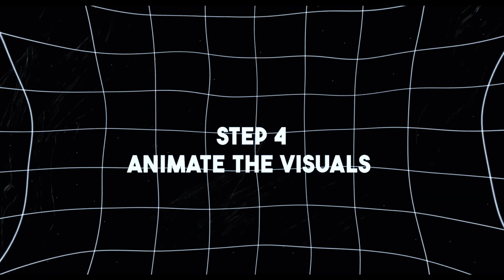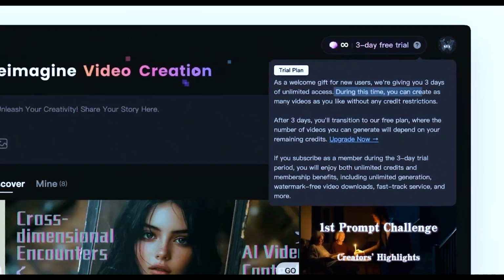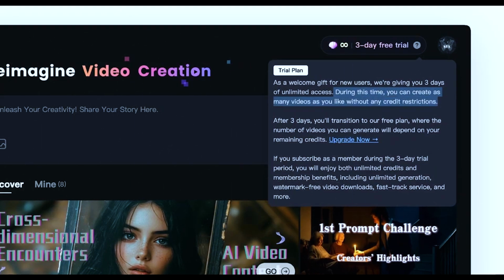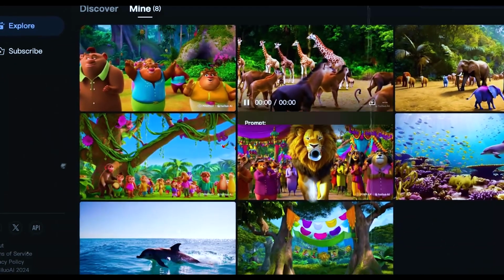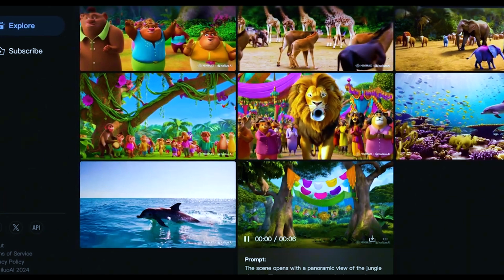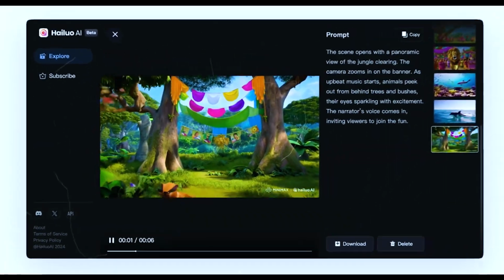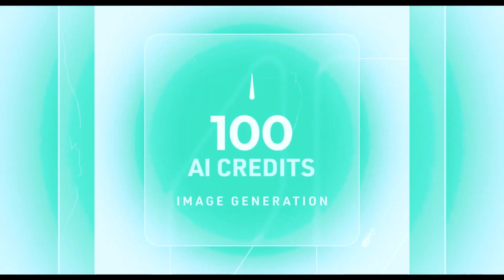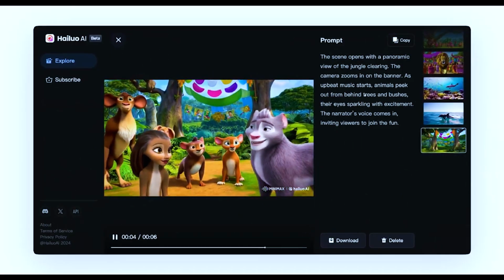Step 4. Animate the visuals. Now that we have our images, we need to bring them to life. AI video generators like Huo AI make this process incredibly easy. Go to the Huo AI website and create an account. New users receive 100 free credits daily, which should be enough to complete a full video.